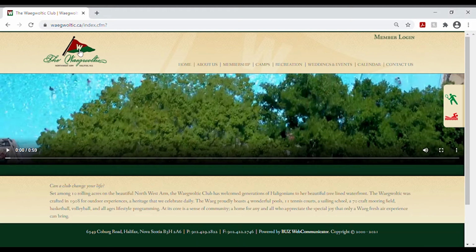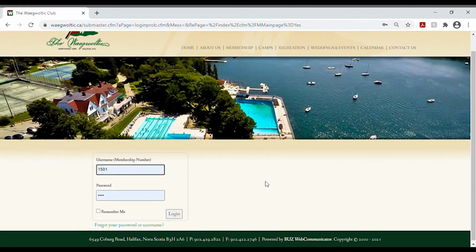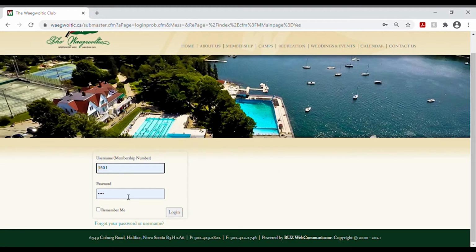So the first thing you just need to do is navigate to our website. We're just at wagwaltic.ca and log into the member side of the website. The login is just on the top right here. And the first thing it's going to ask you for is your username and password.